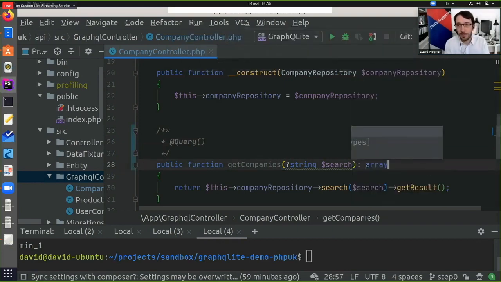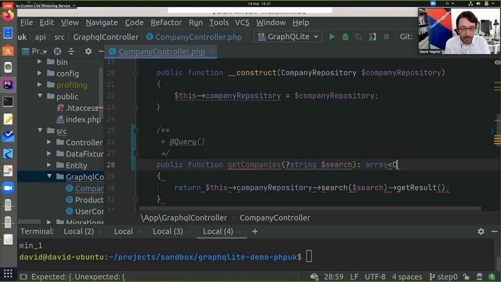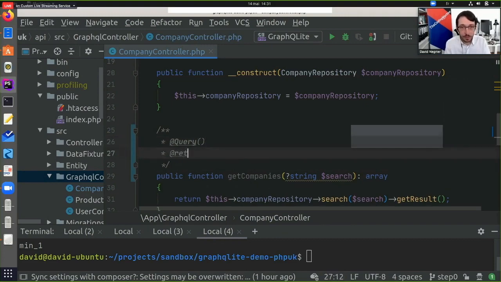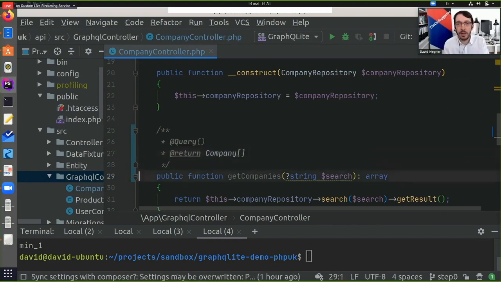So I'm going to say getCompanies is returning an array of companies. Now I have a problem: PHP does not have a notion of generics. So I cannot say something like an array of companies. This is not valid PHP, right? So what I'm going to do is put a comment in the PHPDoc. In the PHPDoc, I can put anything. And especially, I will give a type hint to GraphQLite and tell it that this array is actually an array of companies.